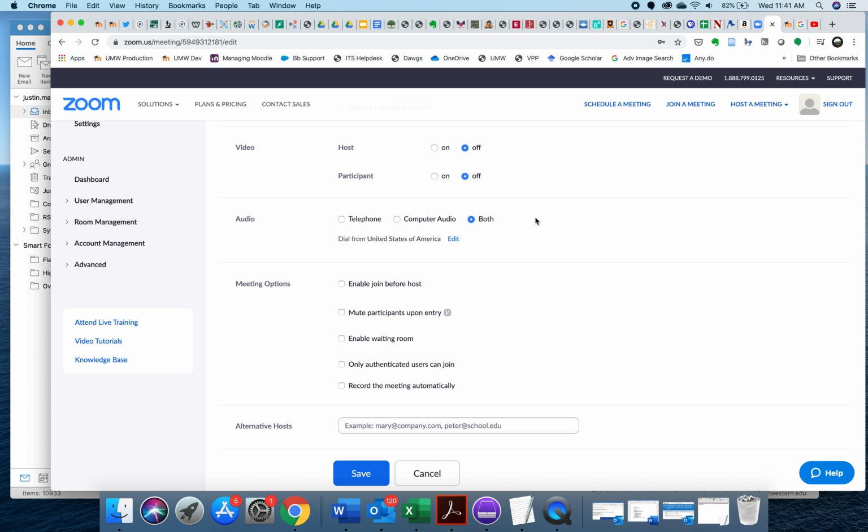For audio, set this to both so that students can join either by their computer audio or they can dial the phone number and access the meeting on their telephone.